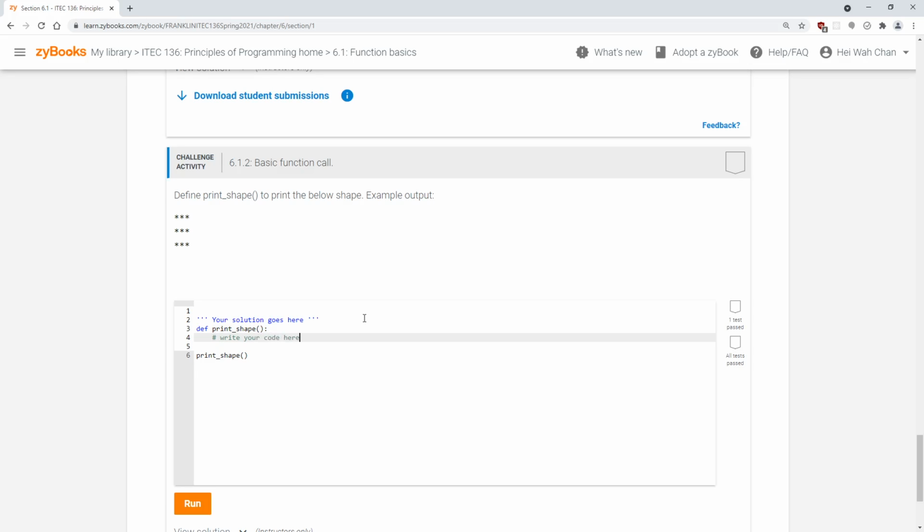I'm going to put this in here, write your code here. So can you write the code to print 3 lines, each line with 3 asterisks? The print shape will print this output. How do you do this here? This is a function, so I did the function heading. Can you do this? Write the function code.